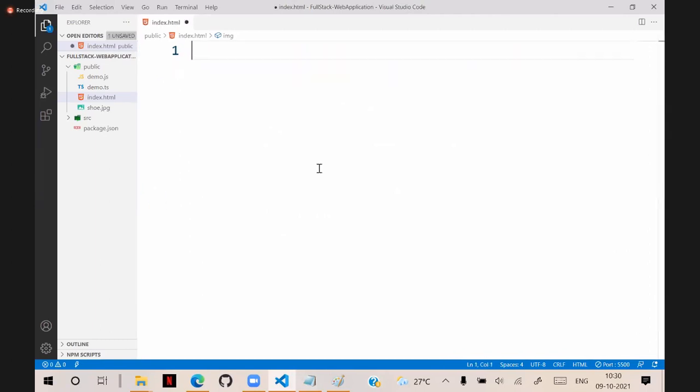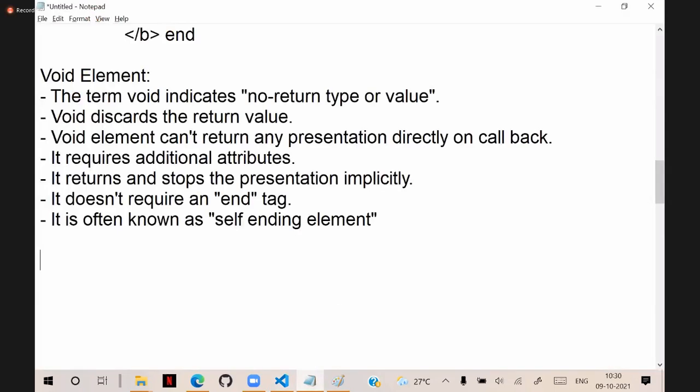For this, we are using a browser, Chrome or Edge browser, to watch it. For designing, we are using an editor. What is this editor name? Which editor we are using currently? Visual Studio Code. That is the editor.